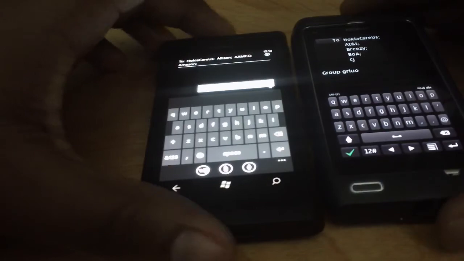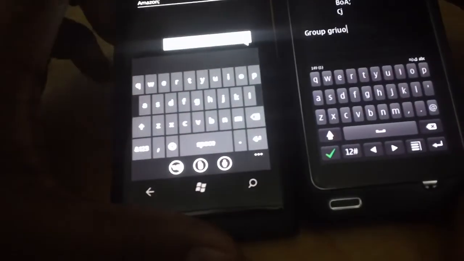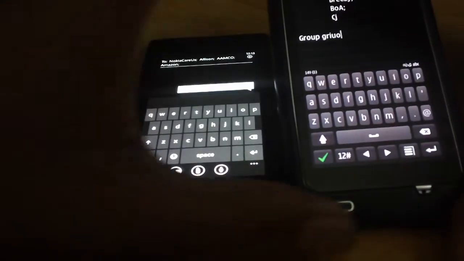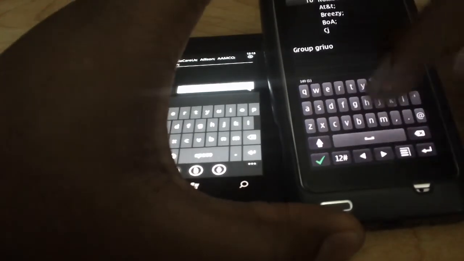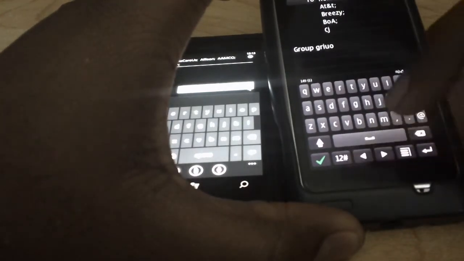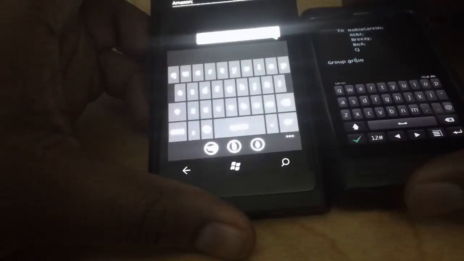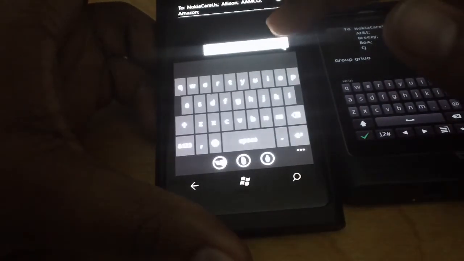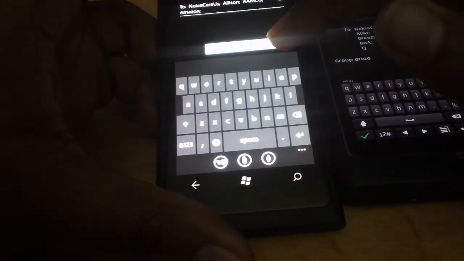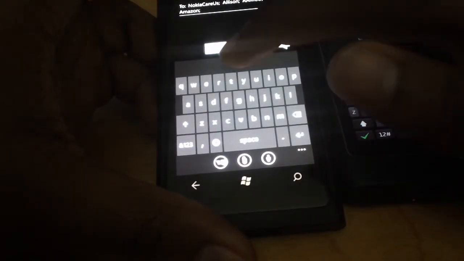Another neat feature, if you can look, the 2 keyboards are quite different. On the N8, you have your left and right arrow keys for moving the cursor left or right. However, on the Lumia 800, you actually have to hold down on your message box and move the cursor to wherever you want. I don't know if you can see this. Do this in landscape mode. You type a lot of message.